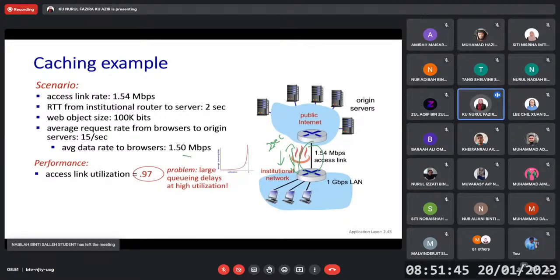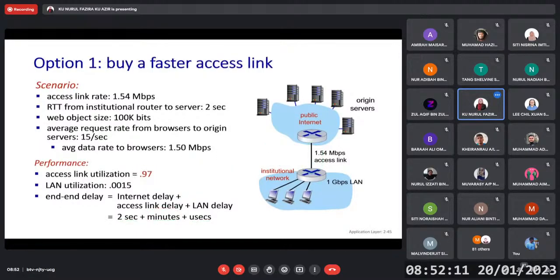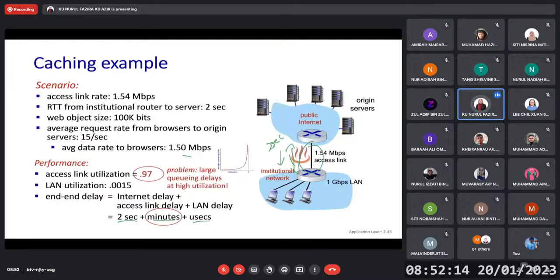But this will require a large queuing delay at high utilization. Okay. LAN utilization 0.0015. So the end-to-end delay, you got internet delay plus access link delay plus LAN delay. Okay. You got 2 seconds in here plus minutes and plus milliseconds. So somehow, if you look in here, when we're talking about minutes, this is going to be too long.